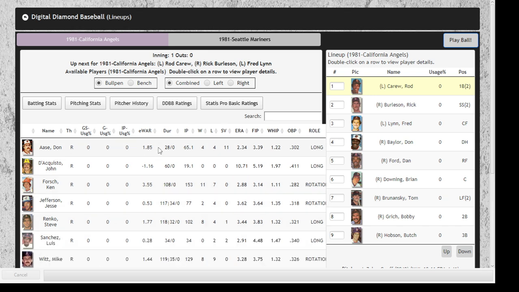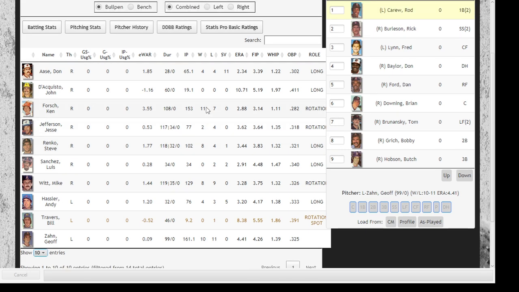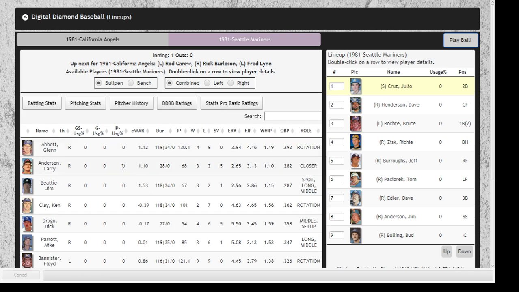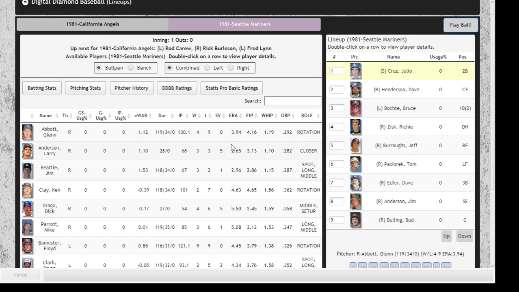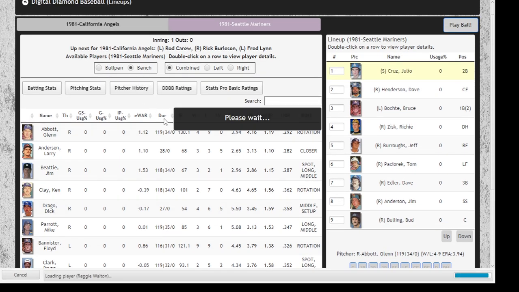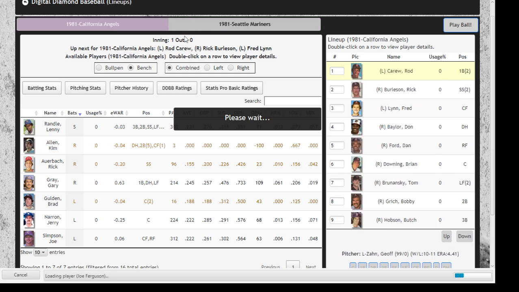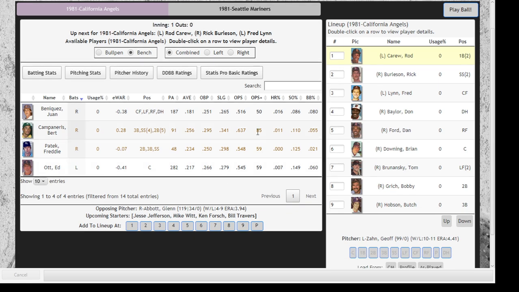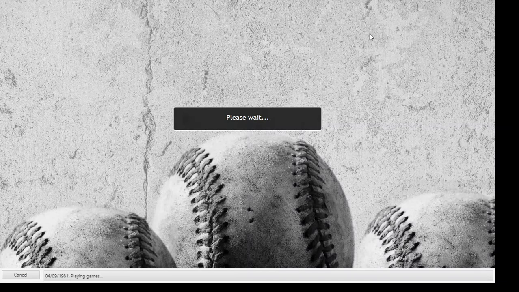Let's look at our bullpen here. There's the Angels pen. And here's the Mariners. And then the bench, same deal. Mariners bench, and the Angels bench. Ooh, a 4-man bench. That's rough. It doesn't give you a whole lot of flexibility.